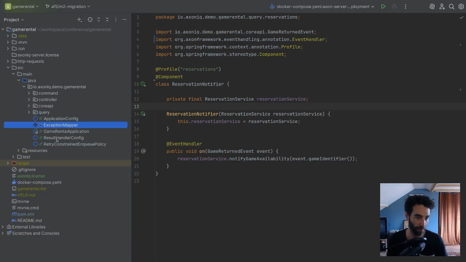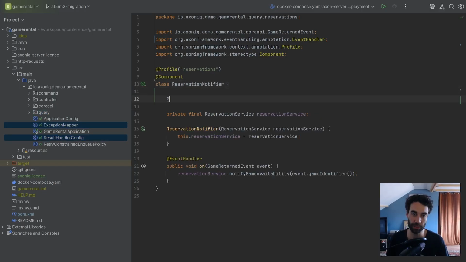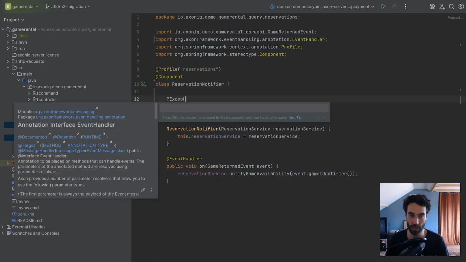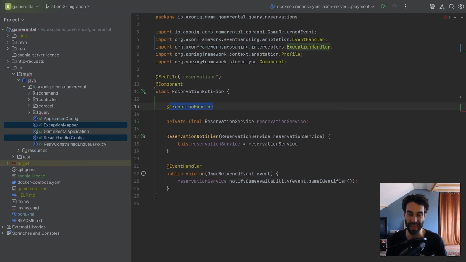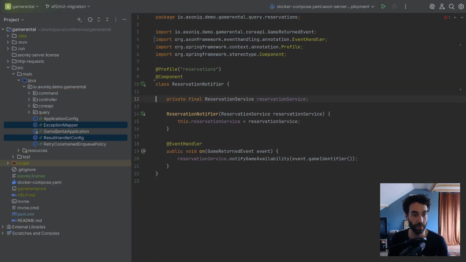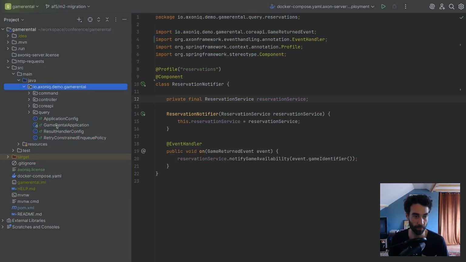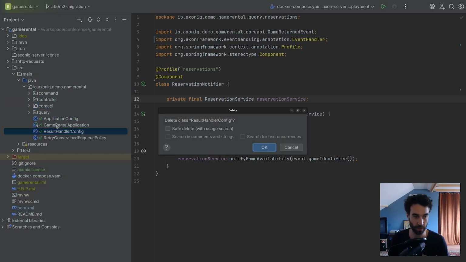There are also a couple of things here about exception mapper and result handler. The exception mapper is for the @ExceptionHandler annotation. So I think it is still on the classpath if I look for it. Yeah, so this guy. The exception handler is logic from Axon Framework's interception flow. As I pointed out just now, we don't have support for the interceptors just yet. So I'm going to kill that. We're not going to use that right away. This means I can kill my exception mapper. I can kill my result handler configuration.